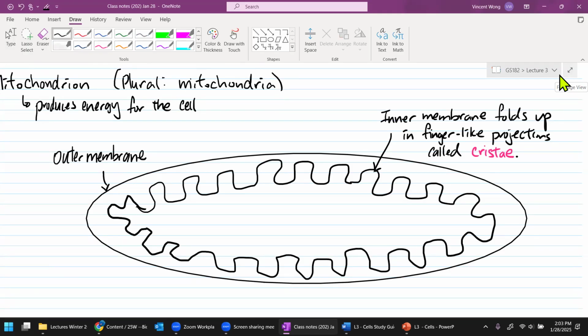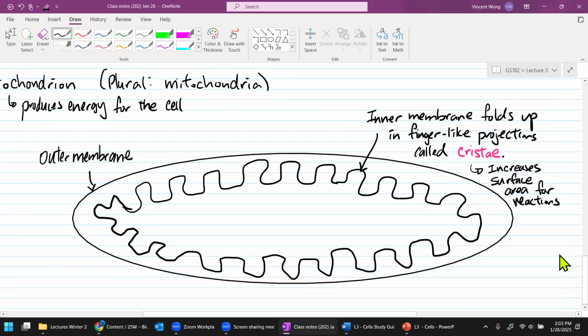So by forming these cristae, what it does is it increases surface area for reactions. Okay. Energy production is basically chemical reactions. And if you are able to provide more surfaces for the chemical reactions to take place, then you're going to be able to produce more energy more efficiently. Okay. So that's why it's all folded. Can you visualize this? Two membranes, right? One on the outside and then another one on the inside.